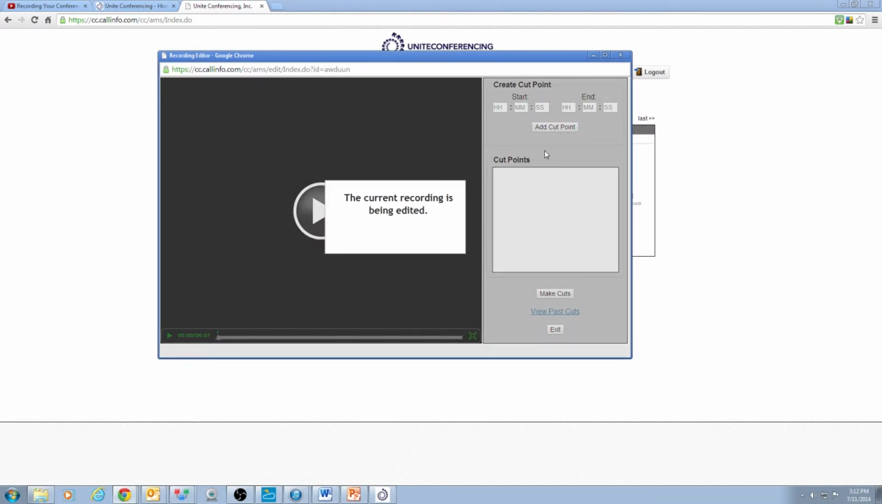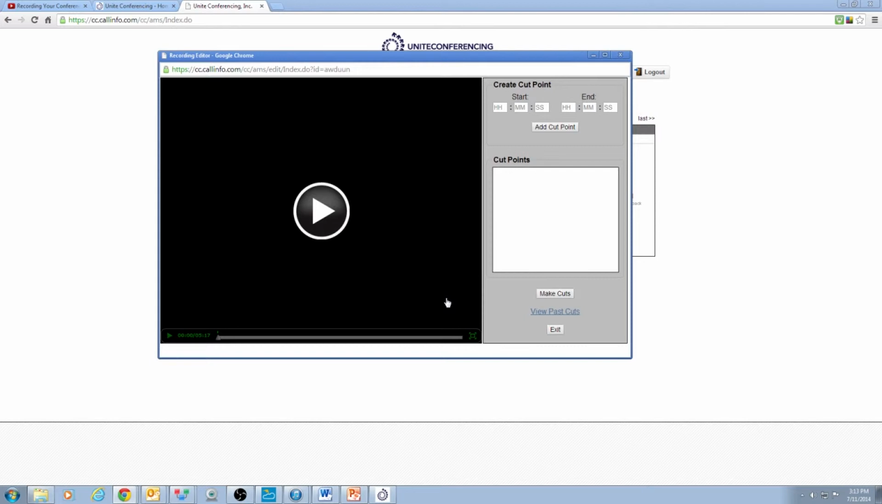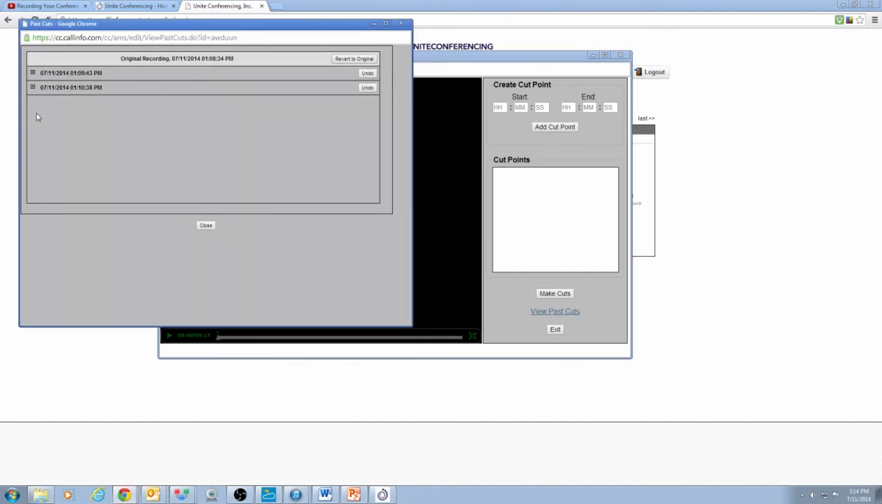Depending on the length and the number of segments being removed, this process may take a few seconds or a few minutes to complete. Once the change has been completed, the recording will restart and you may continue making changes. If an error has been made, you can click on View Past Cuts, and you can then review all of the segments that were changed. You can undo any accidental changes, or you can always revert back to the original unedited version.